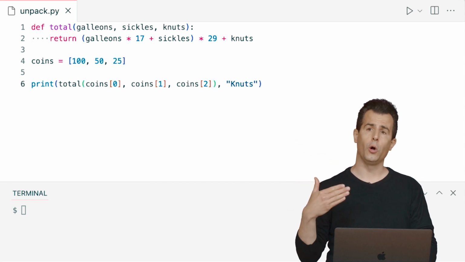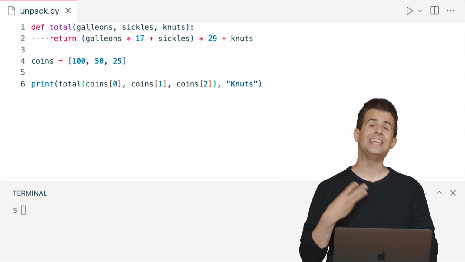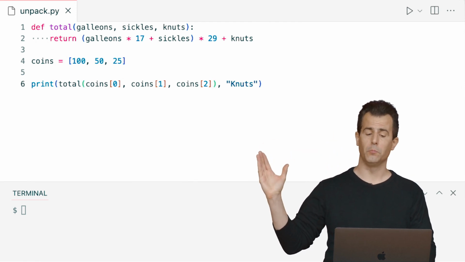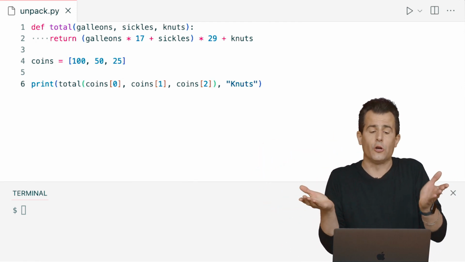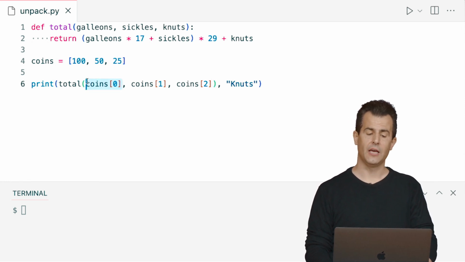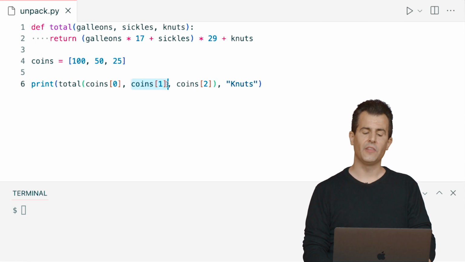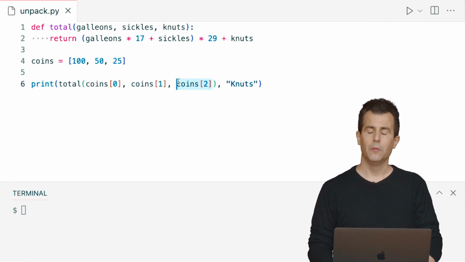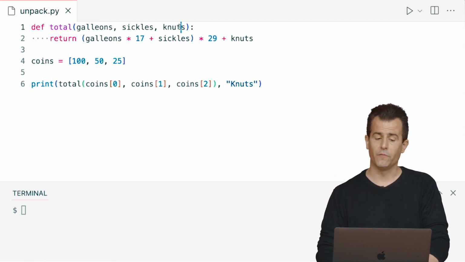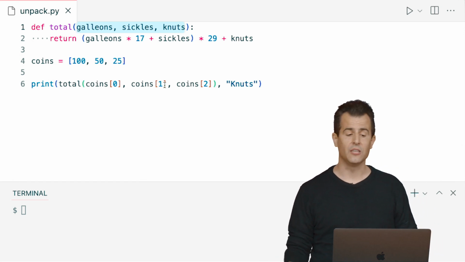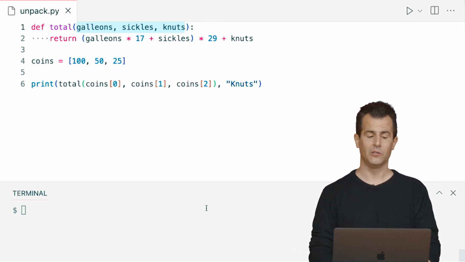If I've got a list called coins and there's 3 elements, the indices of those elements are 0, 1, and 2, respectively, from left to right. So all I'm doing here now is passing in the first element from that list as galleons, the second element as sickles, and the third element as my knuts. And that lines up with, of course, the signature of this function, which, as total, expects that I've passed in those 3 things in that order, left to right.